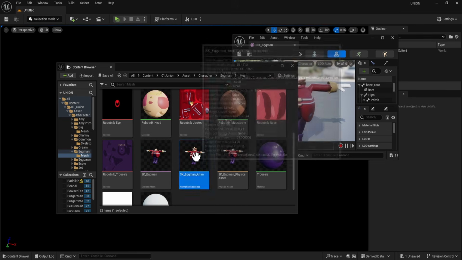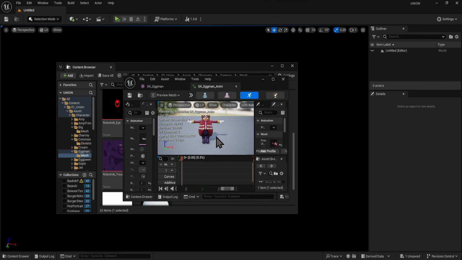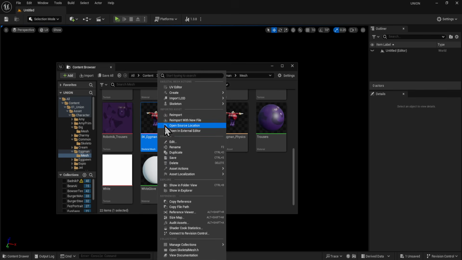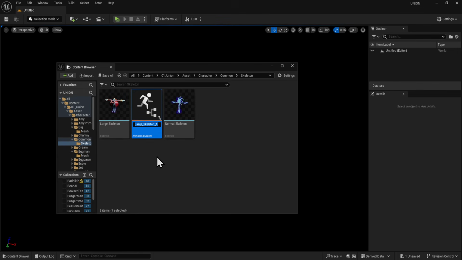You should have a .anim file in here, and if you click it, it should look sort of like this. If this animation file is looping an animation of squash and stretch or any of the changes you made, you've made too many keyframes, you need to go back to Blender and make sure there's only 2. From here, we're going to create an animation blueprint, so we right-click on our SK Eggman skeletal mesh file, and you're going to go to the Create and Animation Blueprint. It should zip you over to where the skeleton is located, and you can just call it whatever you want.